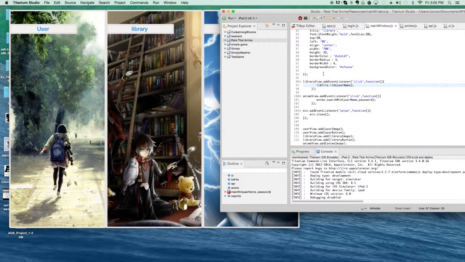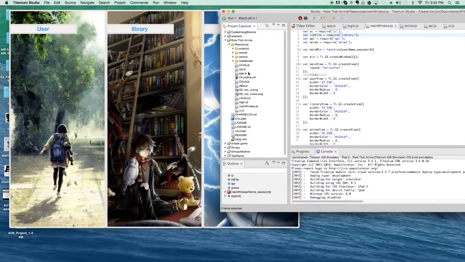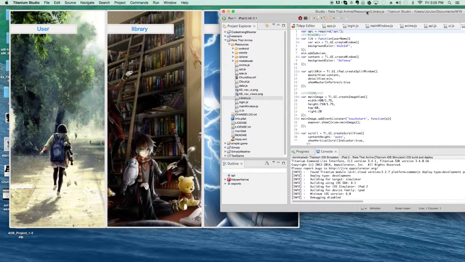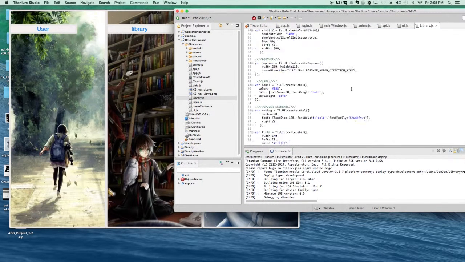So as you can see here, I'll show you my first one, the library. This library view has an event listener added to it. So when I click it, it runs a function that grabs the library file, which is this variable that contains the require method that is pulling this library window right here. Let me show you guys the library window. Here we go. Let's pull in this library window right here.